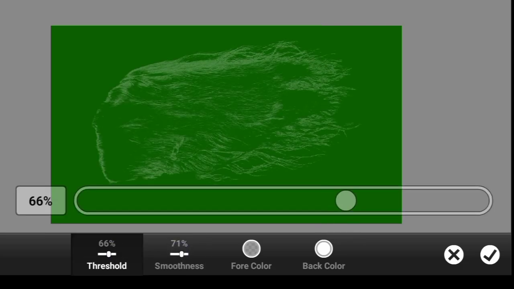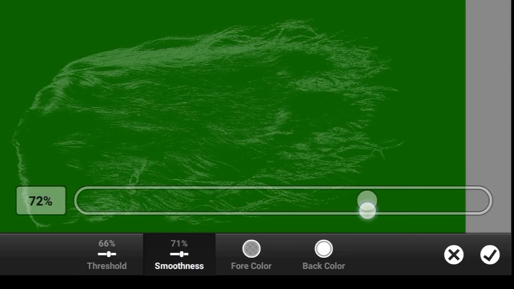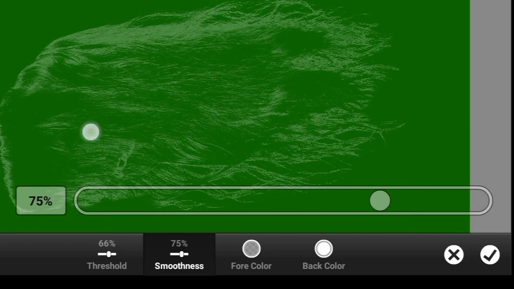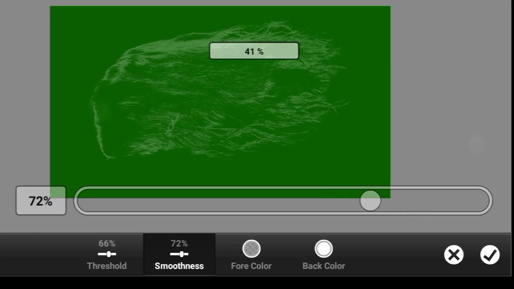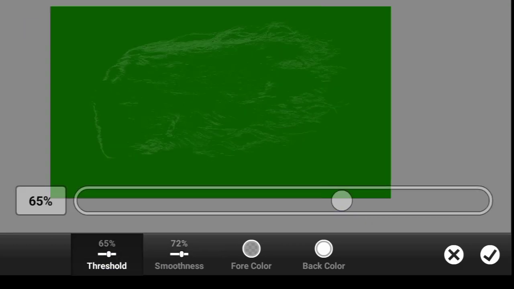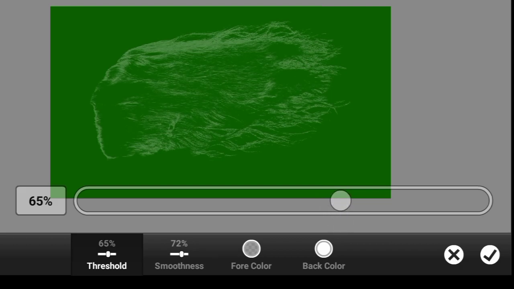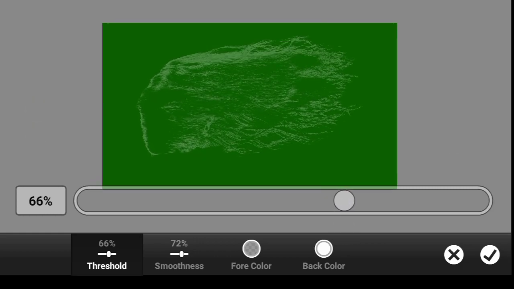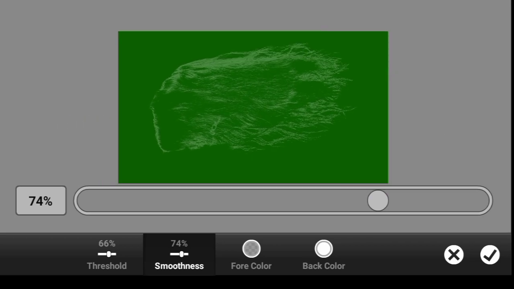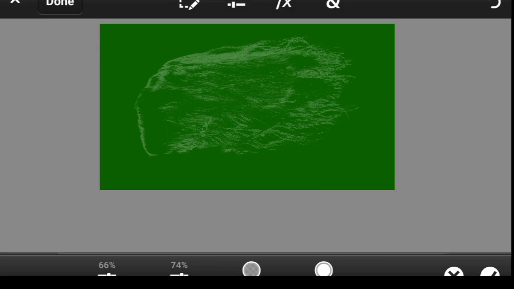So we just want to select the edges. We want to bring it so that the edges will appear at this point. As you can see, these are the white edges, and this is what we are going to use to fix that. Okay, so let's assume this is accurate enough. So now you can click OK.